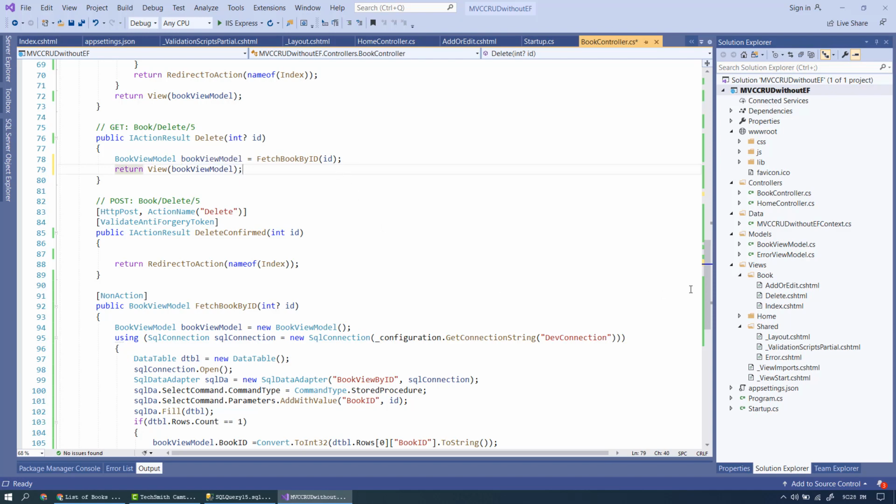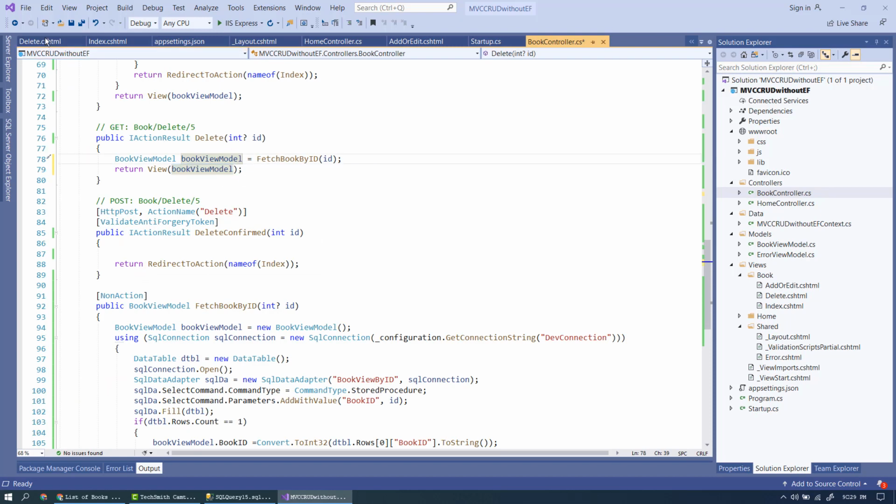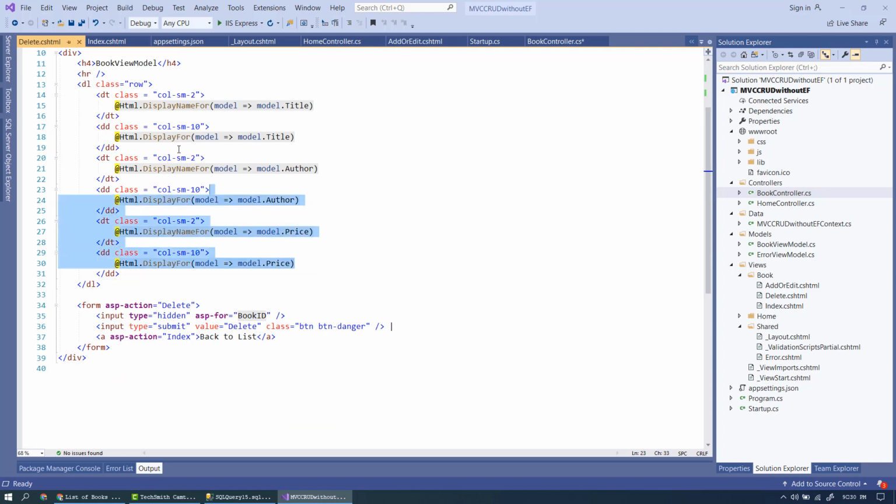Now let's look at what we got inside this delete view here. I will change this title to delete book. I will show the same inside this h1 element here. With this view, we are just confirming this operation from user side. Are you sure to delete this record or not? This view is created based on book view model object. We have passed the same from this action method here also. So we don't have to make any of the modifications for these properties here.